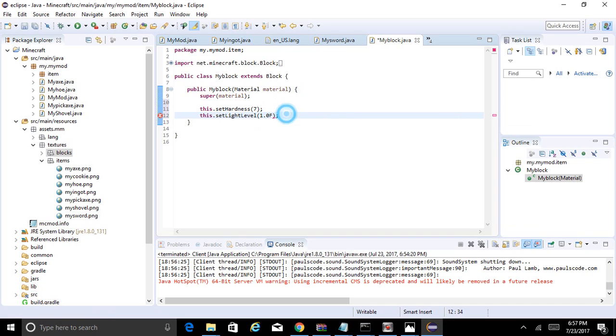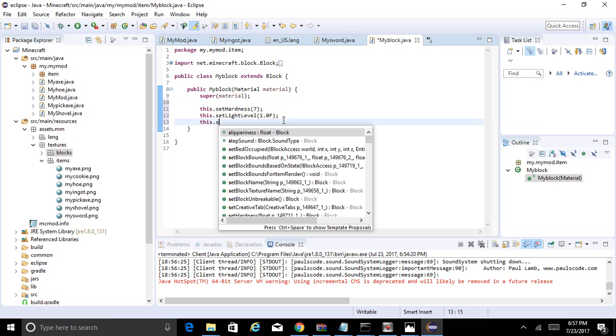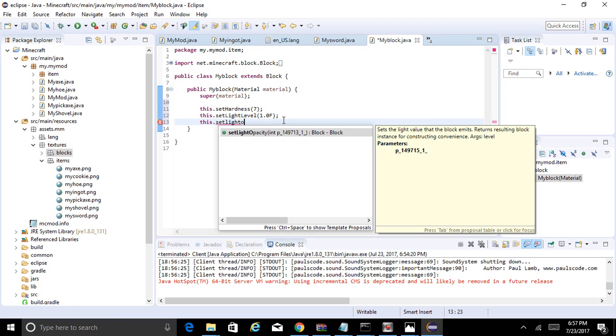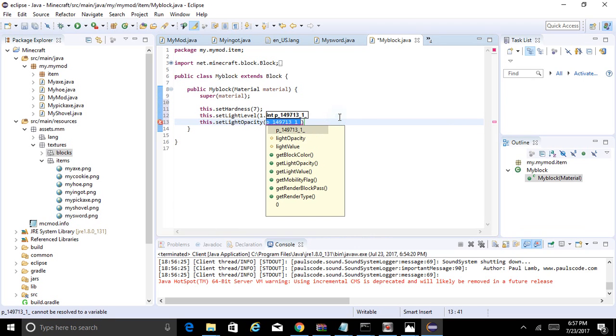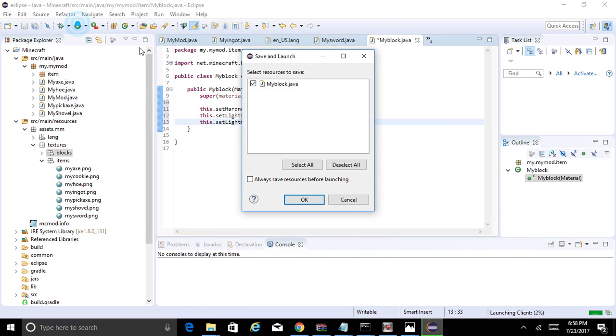Next, we are going to do this dot set light opacity to 8. Simply going to do that for now. And this basically sets the hardness, this sets the light level, and this sets the light opacity. So now if we run client and we press OK, you guys will see.